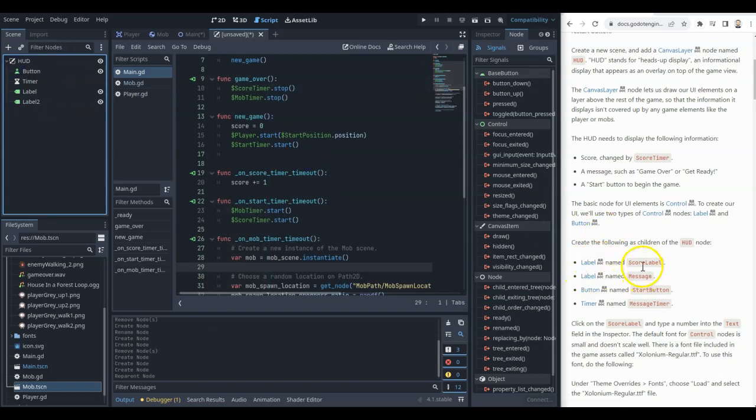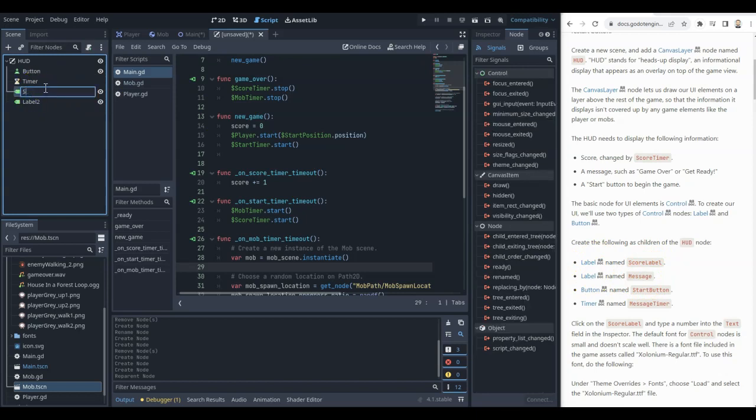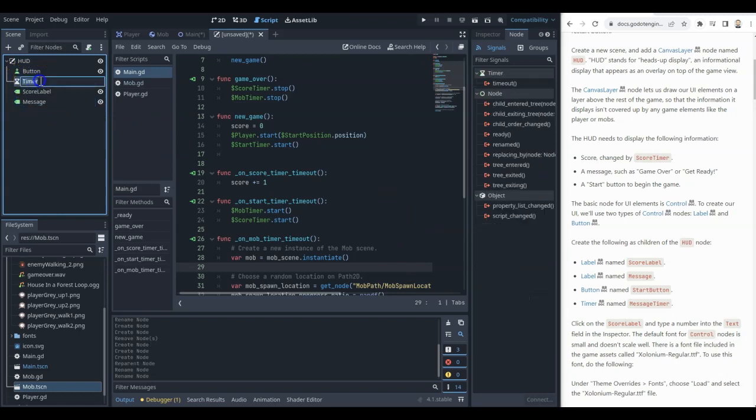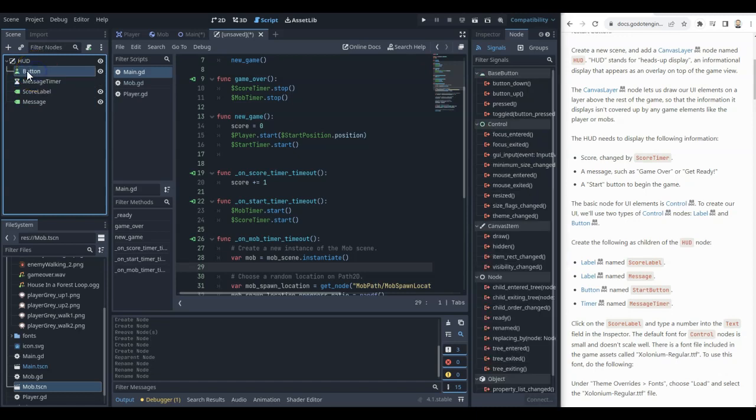So the 2 labels are called score label and message. So let's go here and make sure we name them, remembering to always think about your capitalization. Because if you get them different to what the rest of the game expects, then it will give you an error. This one's called message. The timer is going to be called message timer. And finally, our button is called start button. Okay.